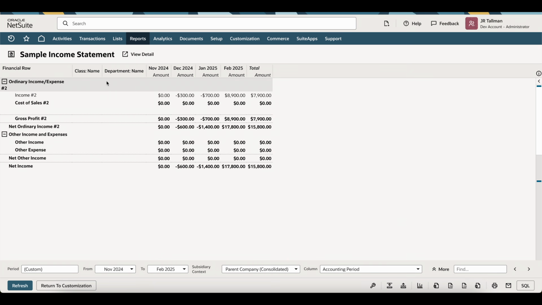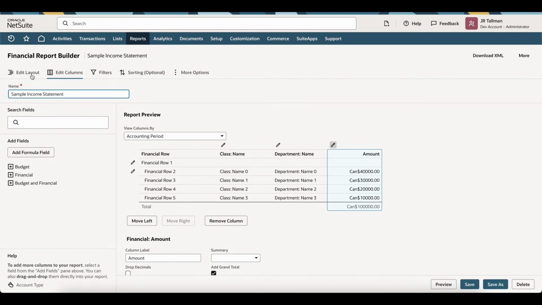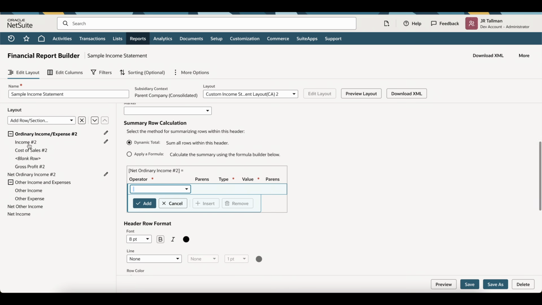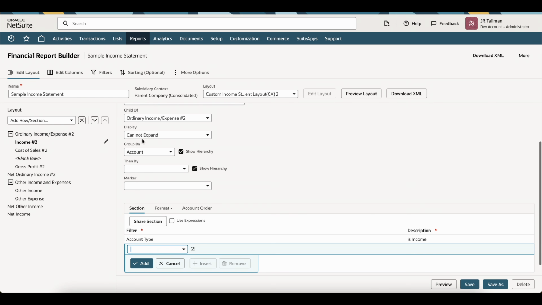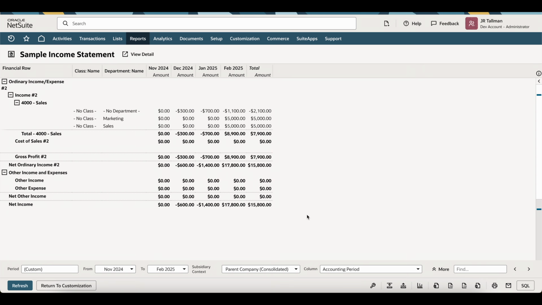Now, the reason why it's not showing me anything here is because my income number 2 is collapsed. What I need to do is return to customization, go back to my edit layouts, go to my income number 2. I want to change this display to be expanded, which again, is the default, and simply click on preview again. Once I click on preview again, this is going to be expanded with my accounts that make up that, and you can see now a department shows and is broken out by the respective department. Again, I have no class here, but I do have a department showing, which is expanded underneath my sales.